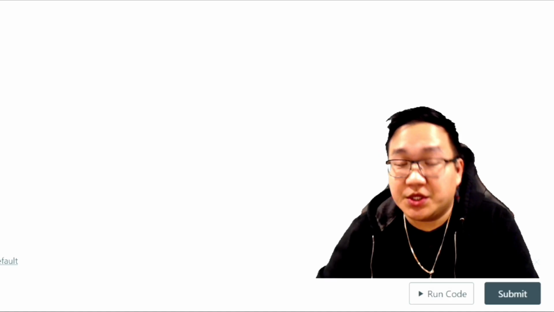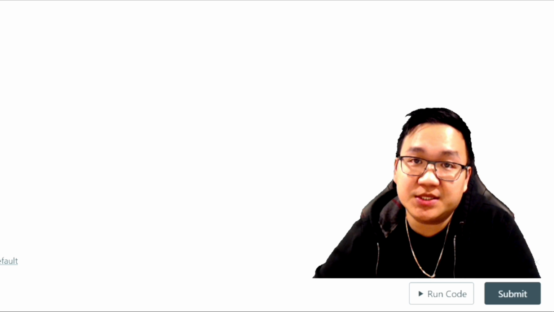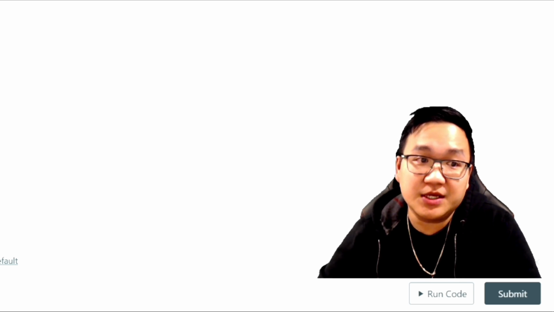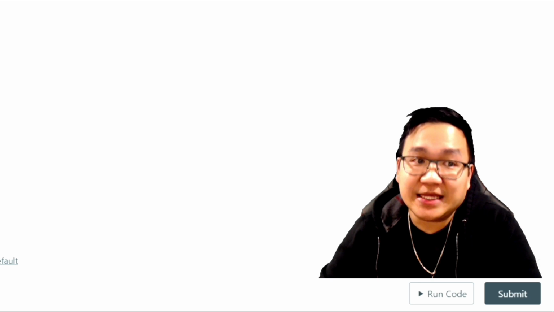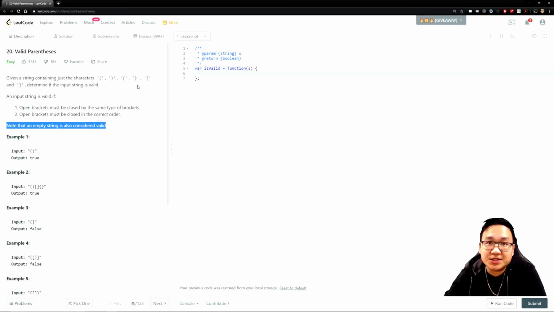Okay, so when you look at this question, these are like three key components you need to make sure you jot down or write down somewhere, on your whiteboard or anything. So these are like the edge cases that you have to consider. The empty string is still considered valid. All right, cool. So how do we solve this problem?